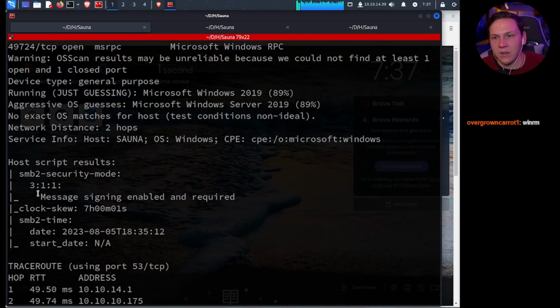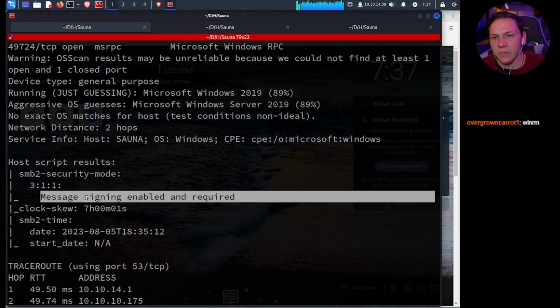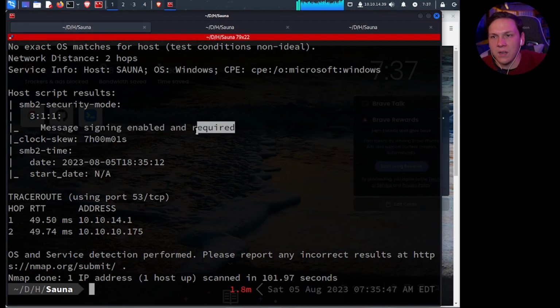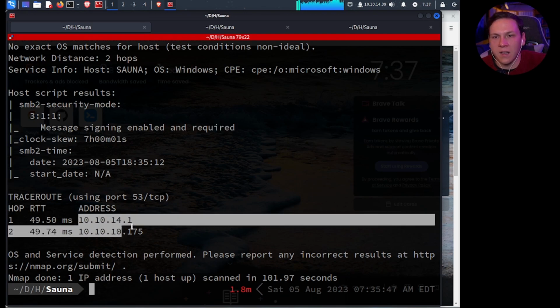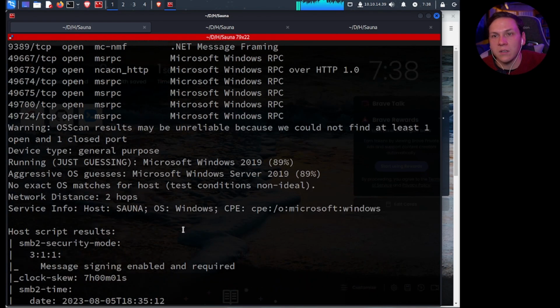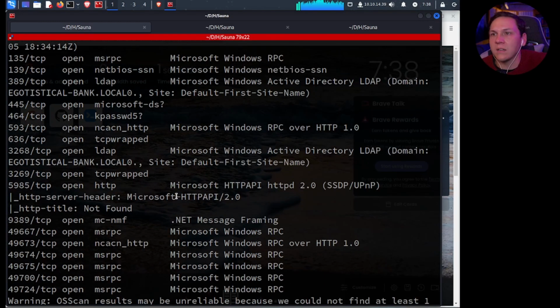All right, so we know that message signing is enabled and required, which means that we can't do an SMB relay attack because it's required. And that's it. We have a traceroute here which explains how many hops it is between us and the machine. So there's 2. It goes to the network gateway and then to the actual machine itself. So we don't have a direct link to the machine.